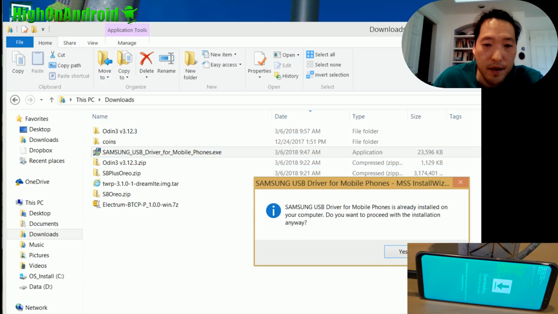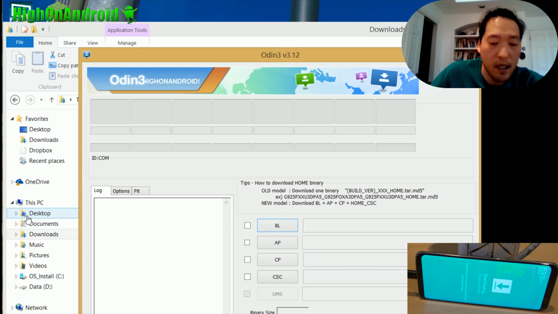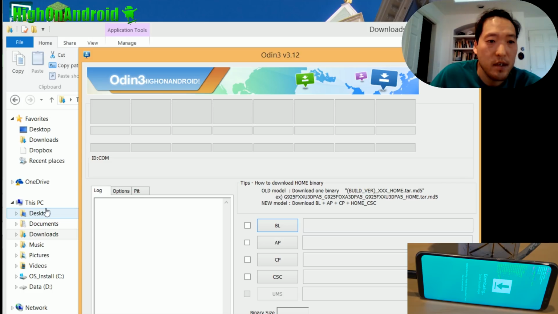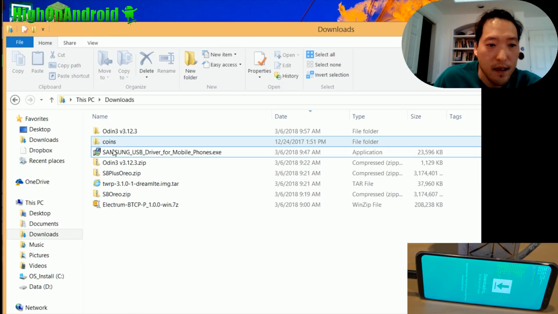Oh, it's already installed. Sorry, I don't know what happened. Let me go back to it. Let me unplug my USB. There we go. If you already have drivers installed, obviously unplug and plug it in. If you don't have the drivers, install the drivers and then unplug and plug it in. You should see that. Once you see that blue highlighted sign, go ahead and unzip.